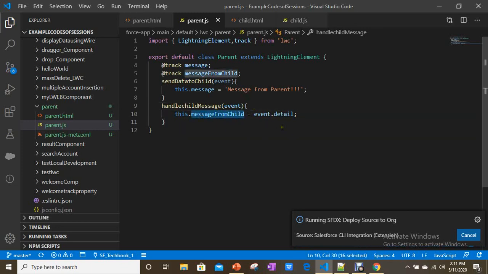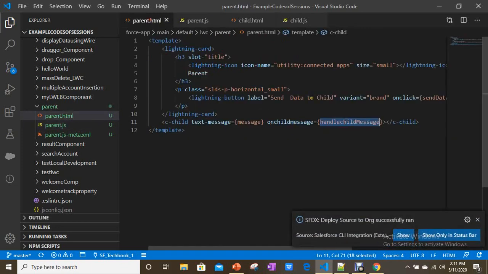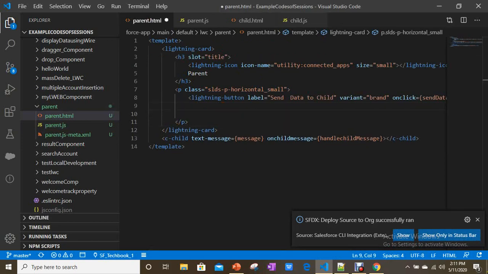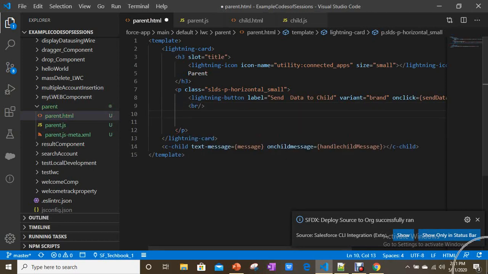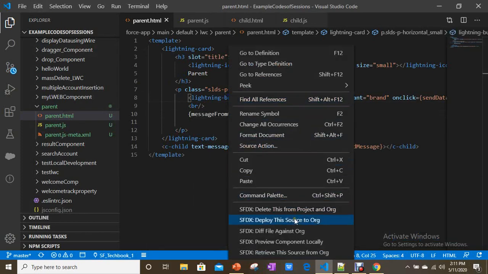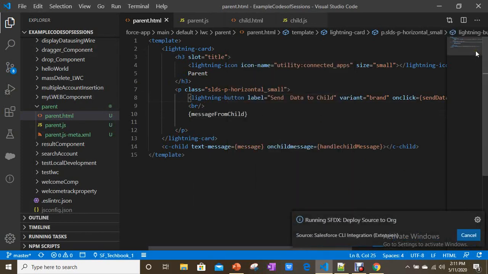Now let's add this on markup here, under this button. Now let's see the output.